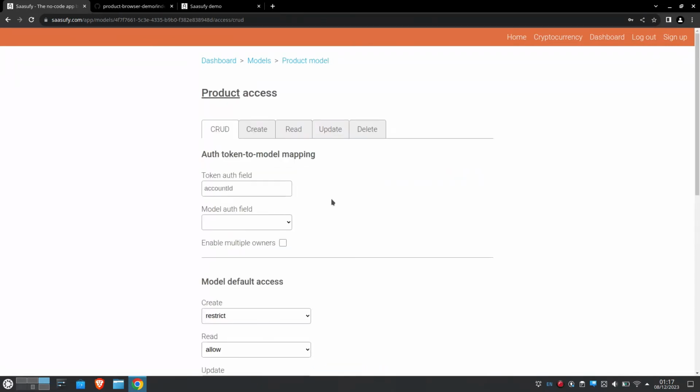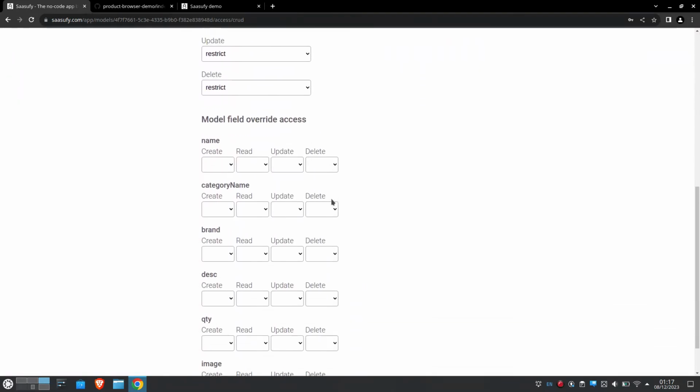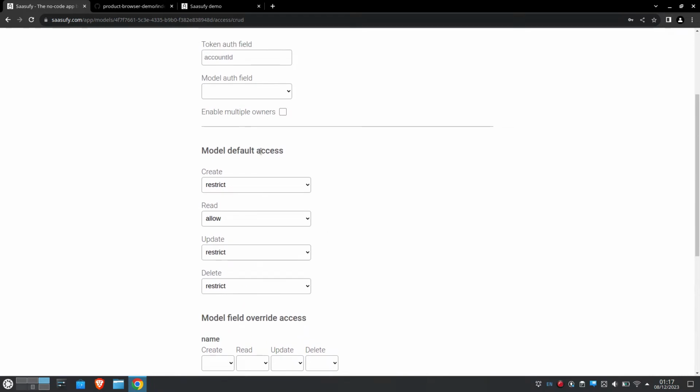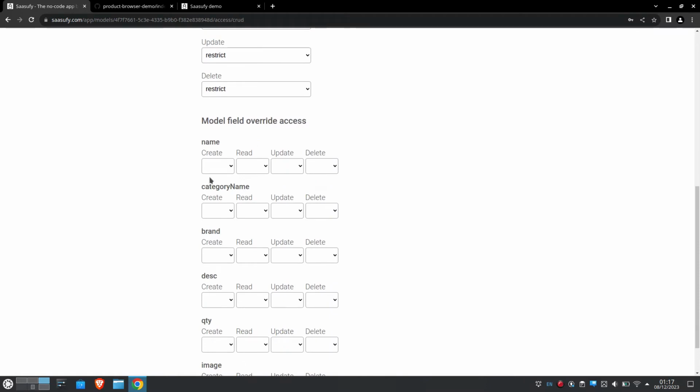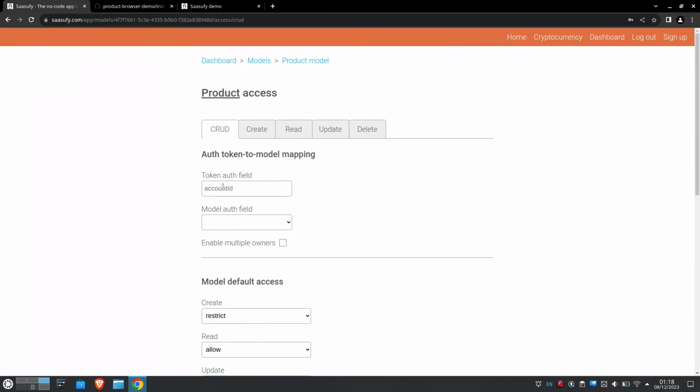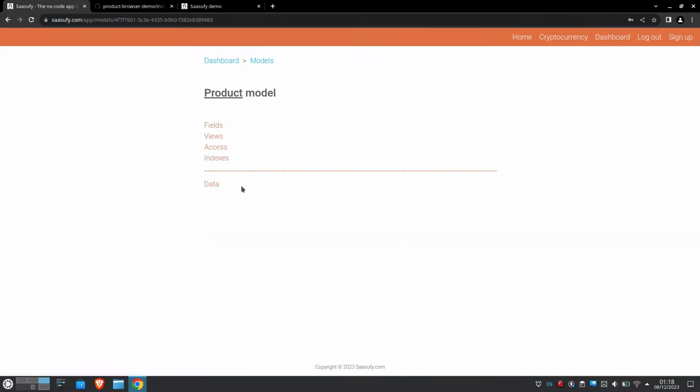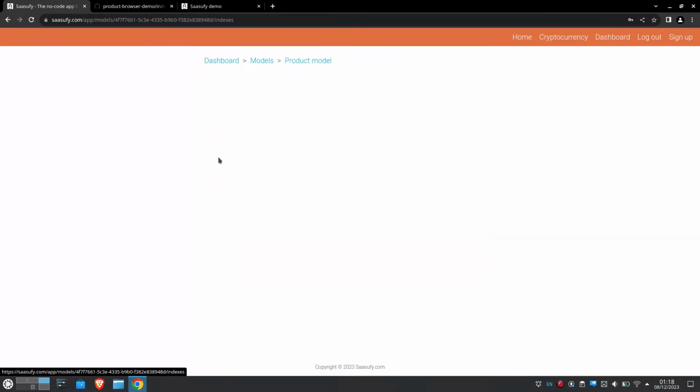And we have also an access page, and this allows us to restrict access to this model based on read, create, read, update, or delete. You can modify based on the resource level or for each individual field. And here is how we match the data inside the token with the data on the model.